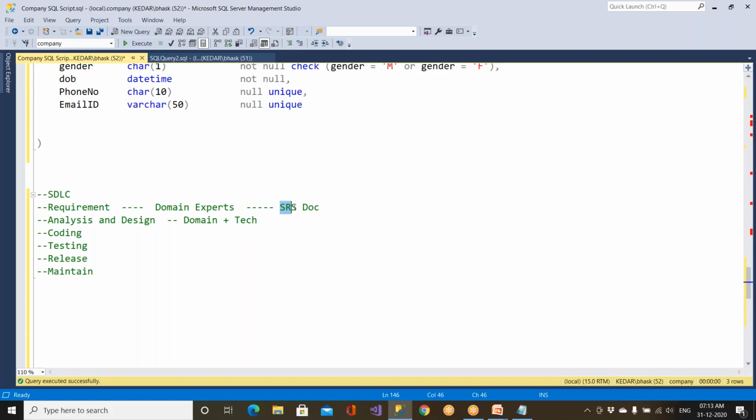So what is the meaning? Software requirement specification document will be prepared. It is a big book or big MS Word document. Okay, so complete instructions without ambiguity, without confusion.